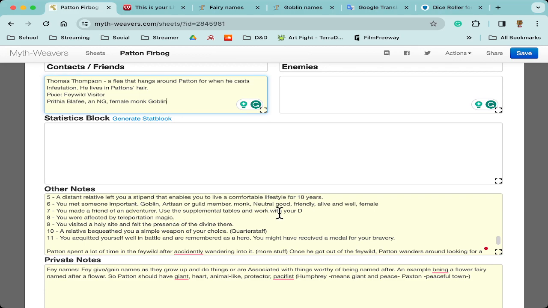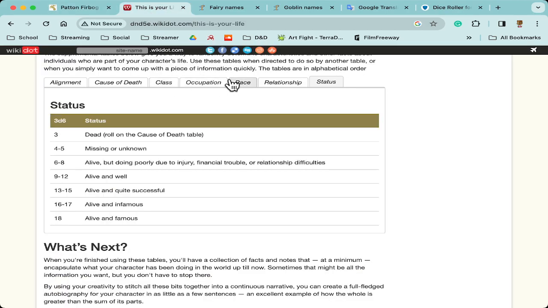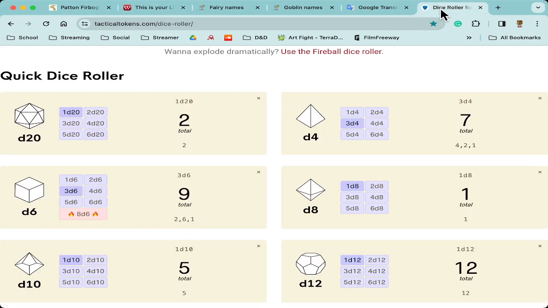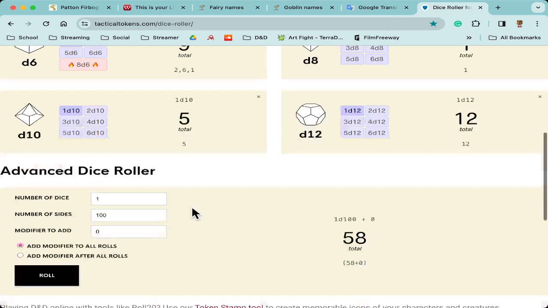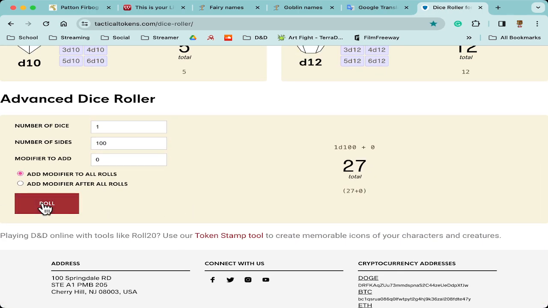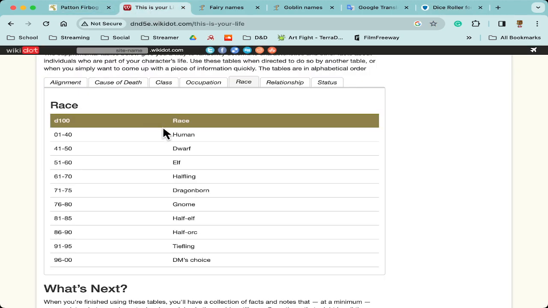You made a fan of an adventurer. So now we gotta go through that process again. We met an adventurer this time. 27. Oh wait, that's my chart. 27 is an elf. So we met an elf.